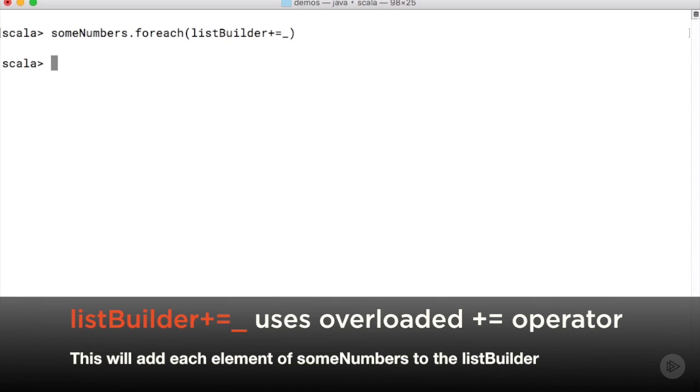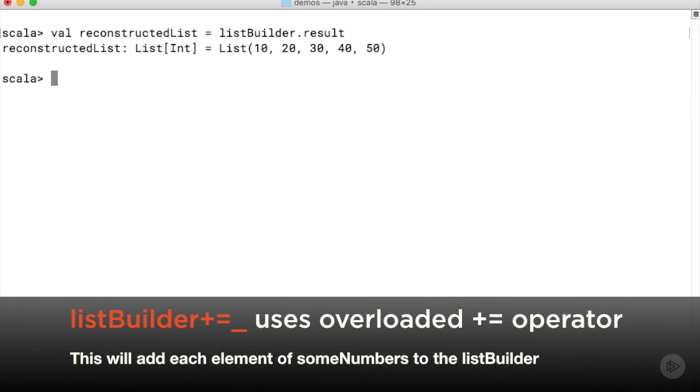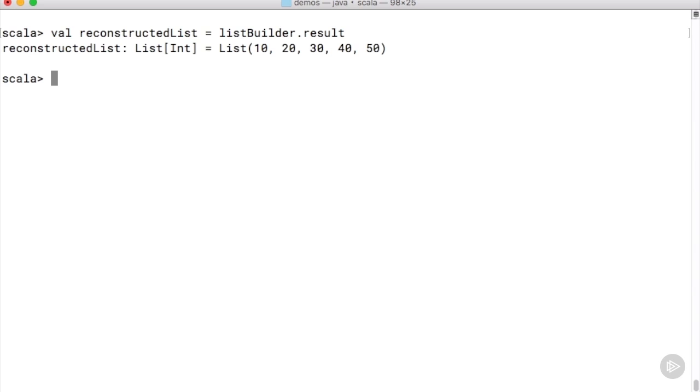Notice how the function literal that we specify overloads the plus equals operator of the list builder object. What we are accomplishing in this statement is to add every element of the list sum numbers into the list builder object. We can go ahead and make as many modifications as we like to this list builder object. When we are done, we use the result method of the list builder object to get back a list of integers. Value reconstructed list is immutable, and so we have come back to the safety of immutable collections.